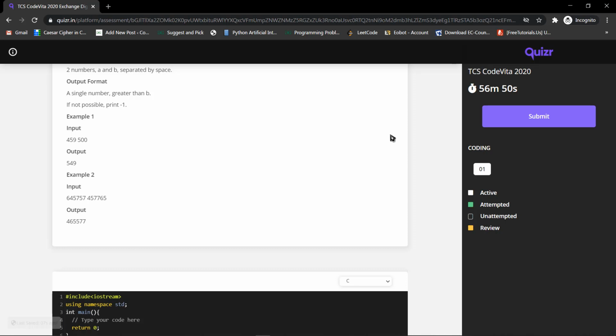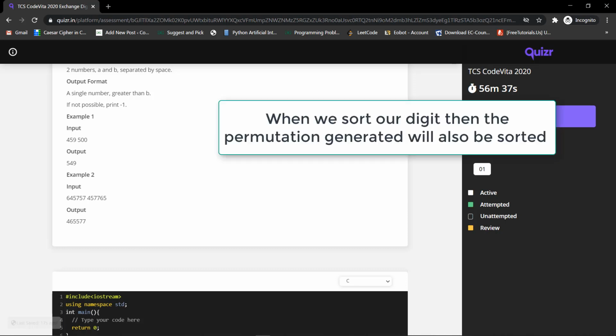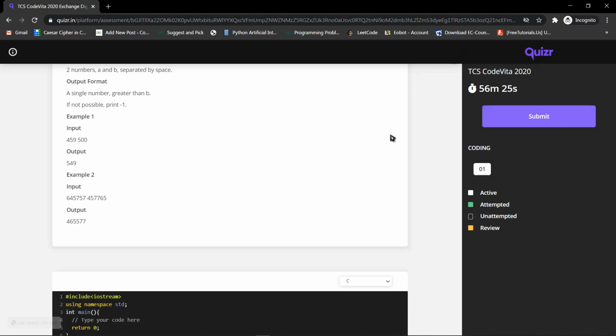This 459 is already sorted, but let's see the next example, that is 6455757. We first have to make it the smallest digit first, 4, then 5, then 5, then 6, then 7, and only then will we be able to find the smallest number that is greater than the second number, that is 457765. So here is our algorithm.